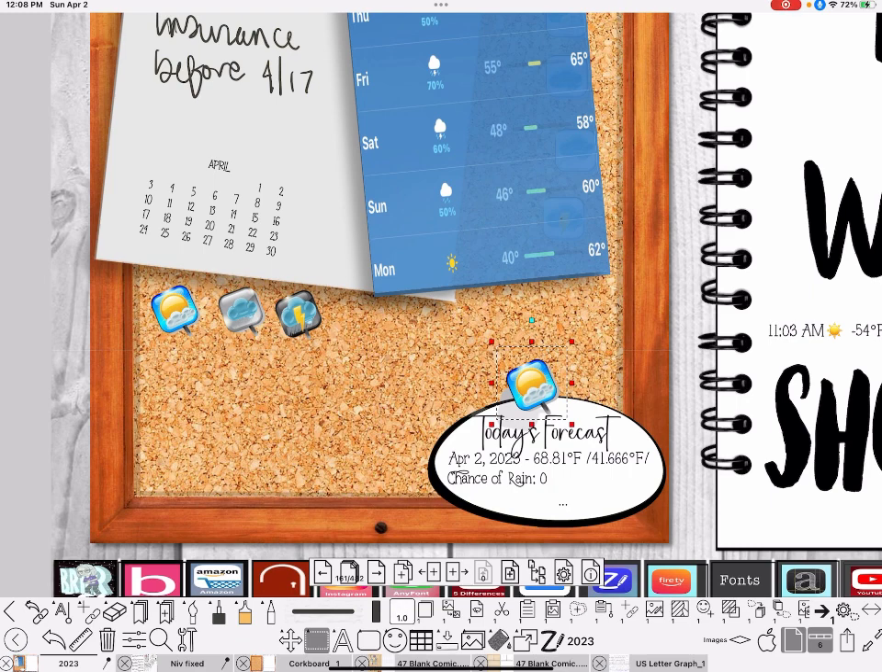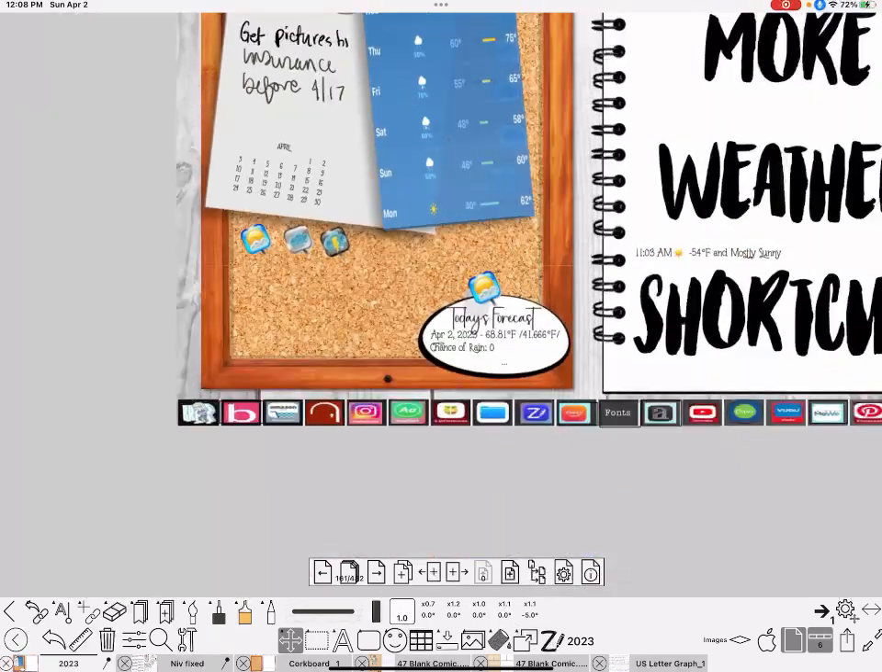And then the next thing I did was I took a screenshot of the weekly weather right there. Let me zoom back out. I'm going to show you both of the shortcuts that I created to do those two things.